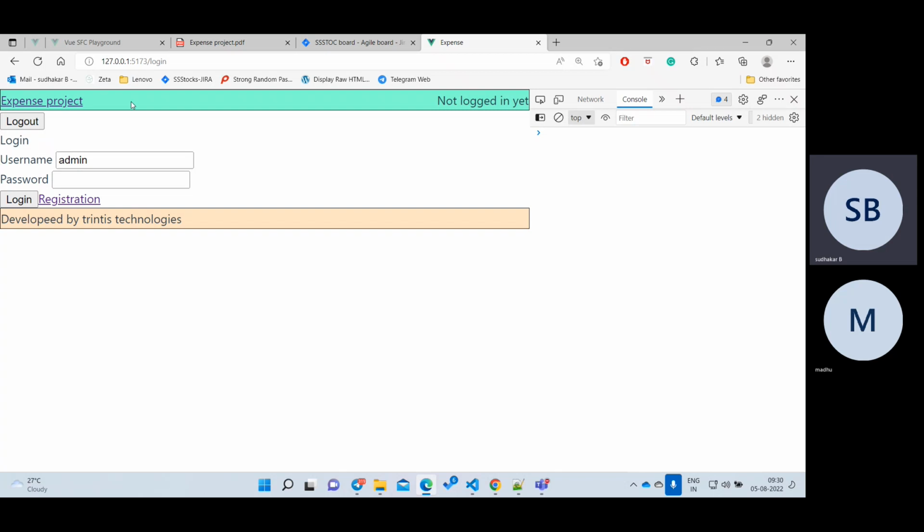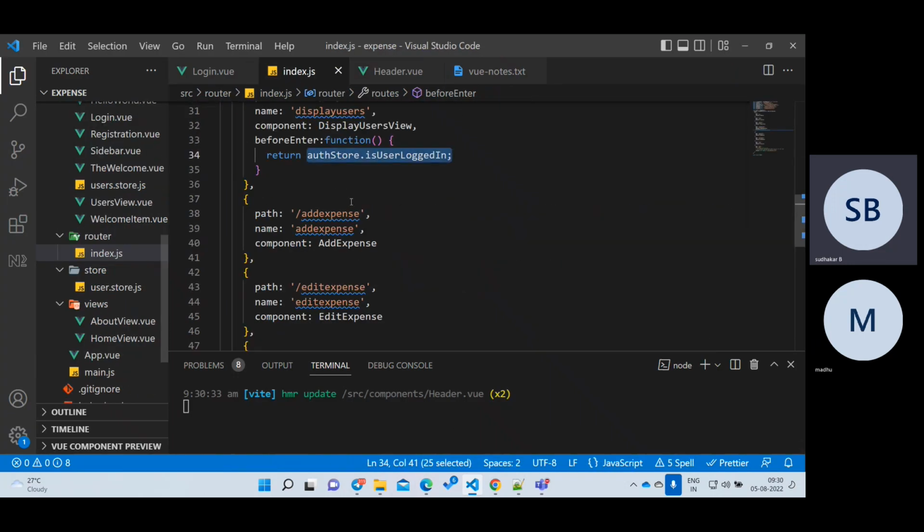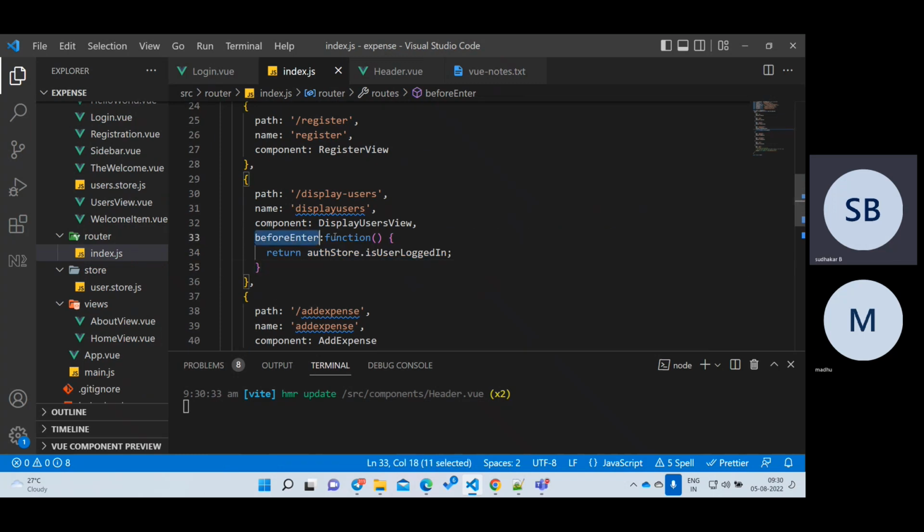Okay, so this is called auth guards. In Angular we say this is called authentication guards. So how are we going to achieve this in Vue.js? What is the method? beforeEnter. For beforeEnter we need to write one function, and this function should return true or false. If you return true, what does that mean? You are giving permission to see the component. If you give false, you are not giving permission for this component. Clear?